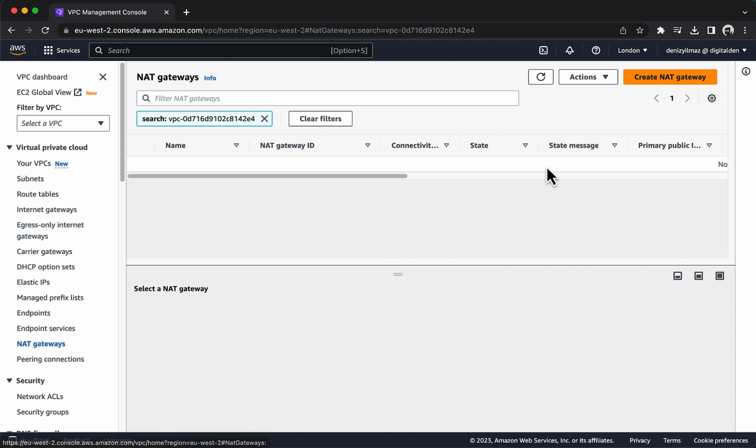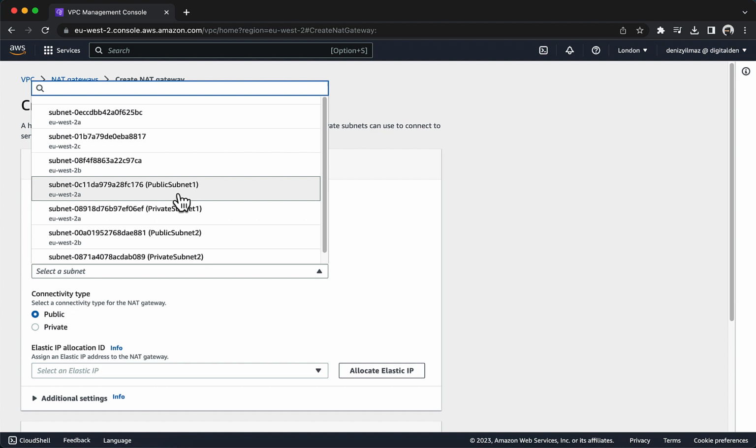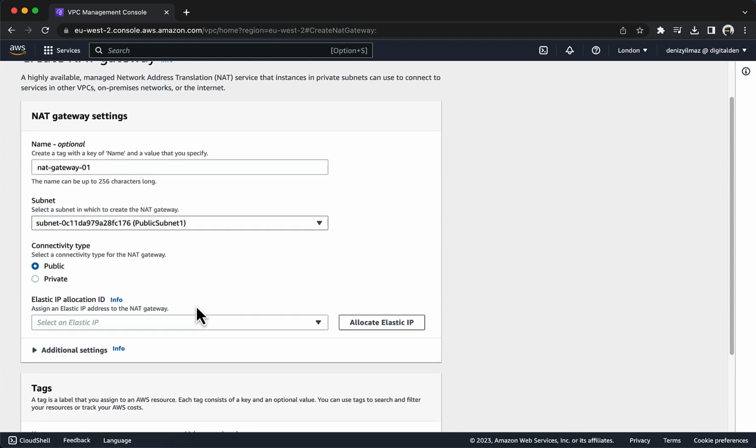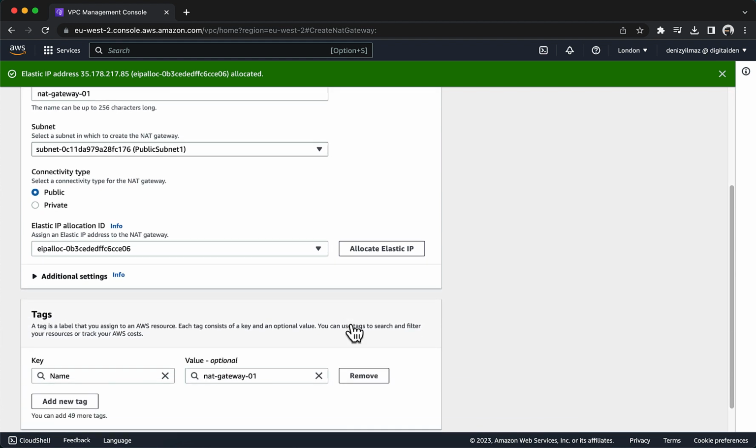Choose Create NAT Gateway and name it NAT Gateway 01. For subnet name, select Public Subnet 1. For Elastic IP Allocation ID, select Allocate Elastic IP. Choose Create NAT Gateway.